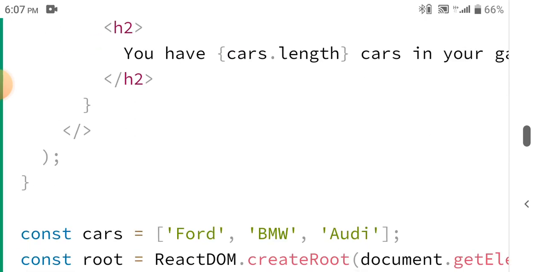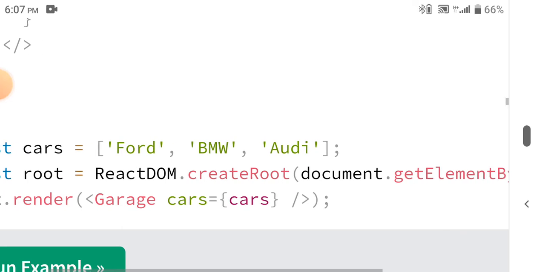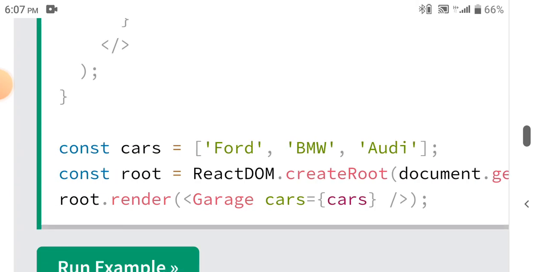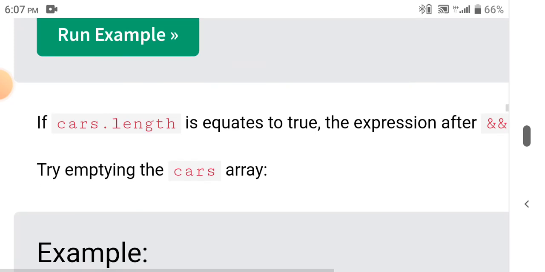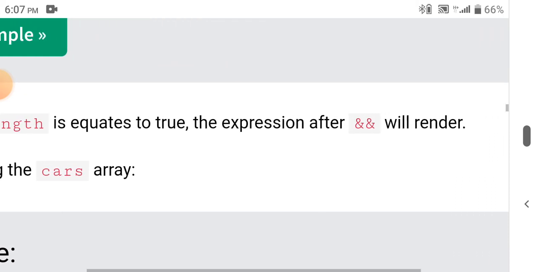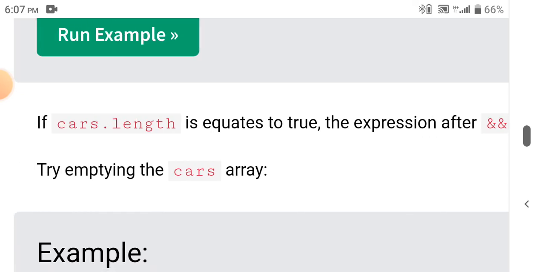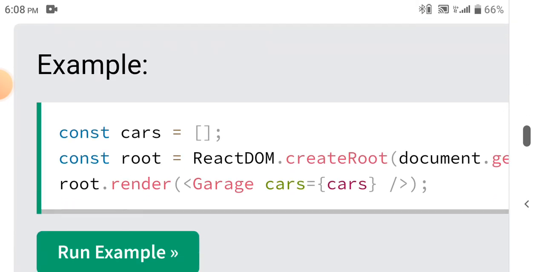H2 closing. Const cars equals Ford, BMW, Audi. Const root equals ReactDOM dot createRoot of document dot getElementById of root. Root dot render garage cars equals cars. Fine. If cars dot length is true, the expression after the logical and will render. Try emptying the cars array. Example, const cars equals empty array.